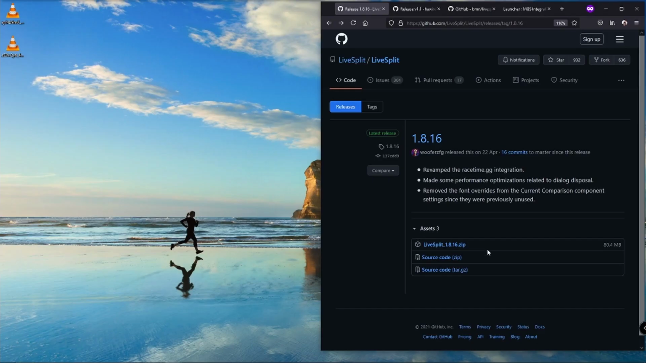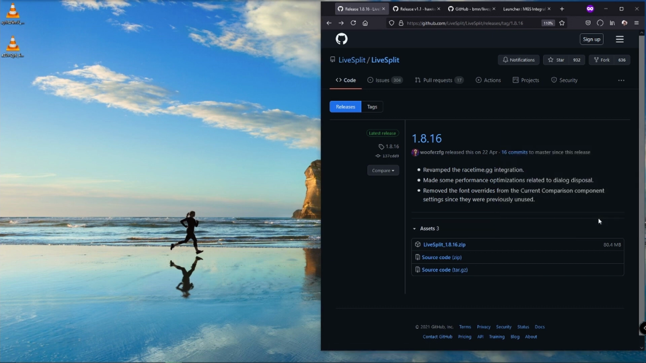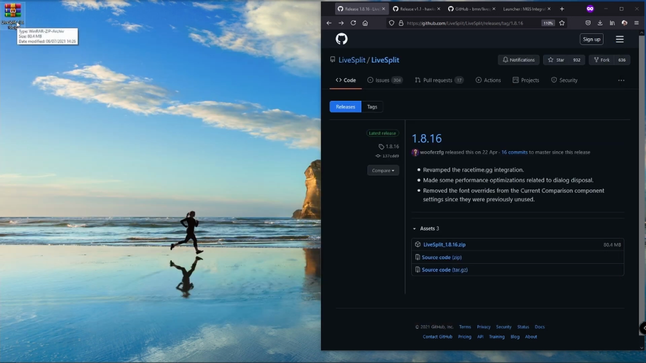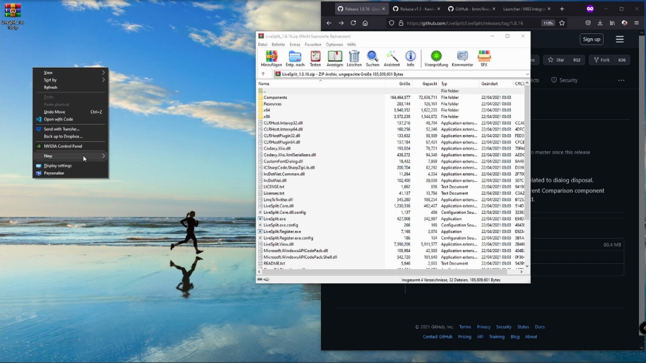Let's get started. Alright, let's first start with Livesplit. Here, the latest release, as you can see by this tag, is the version 1.8.16. Let's download that and install that. I'm just going to use this zip file which we have here. Gonna open it up and then make a new folder here on my desktop.